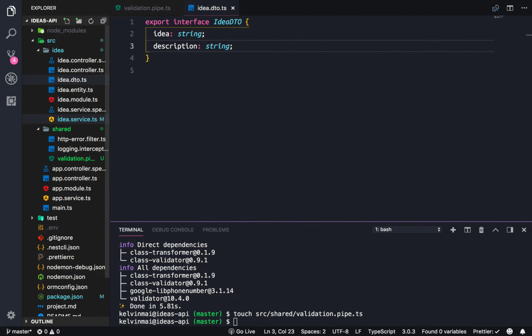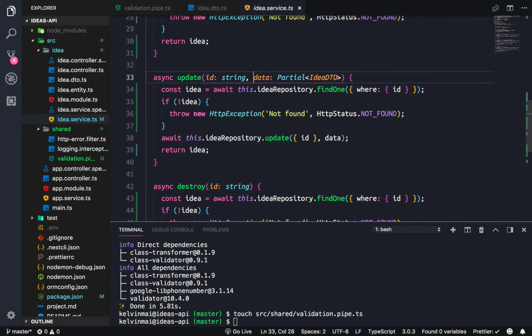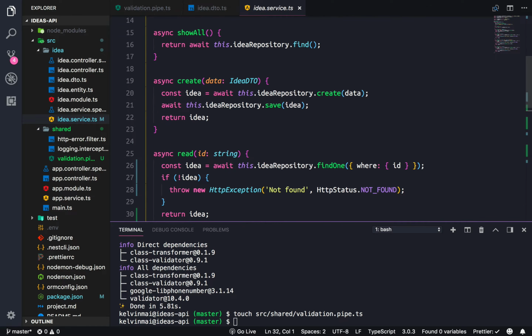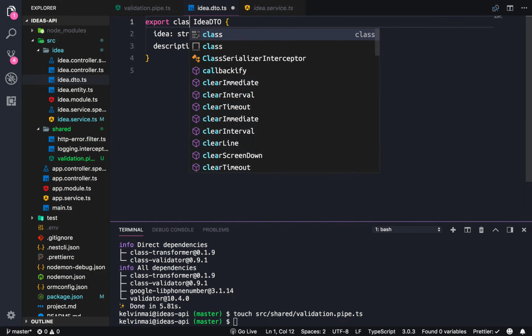So let's go back to our services. Every time we're accepting data, it checks if it's a valid data type. So it'll check if it's in the form of an idea data transfer object, which of course looks like this. But to make this a little more useful, we need to change this from an interface to a class, which is pretty simple. We just do that.